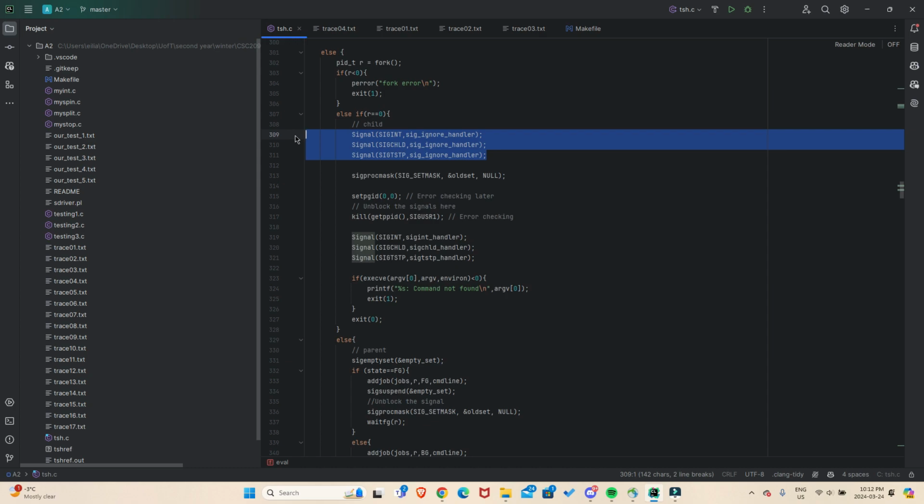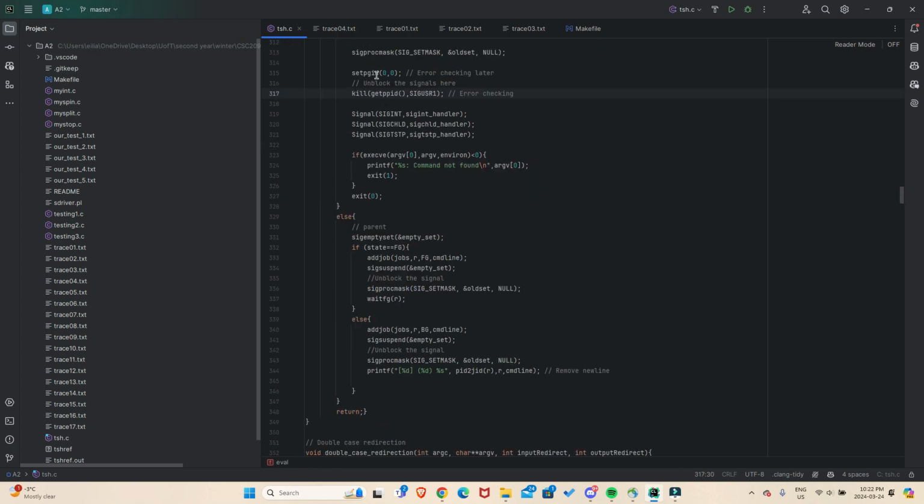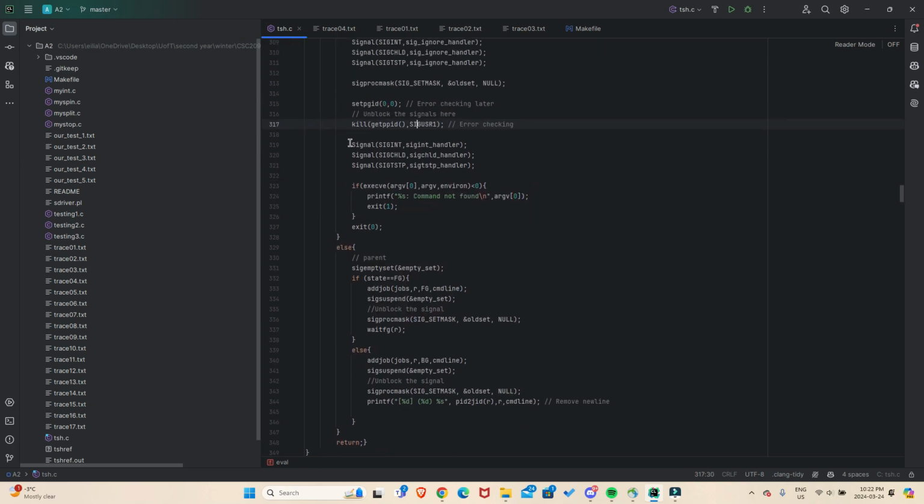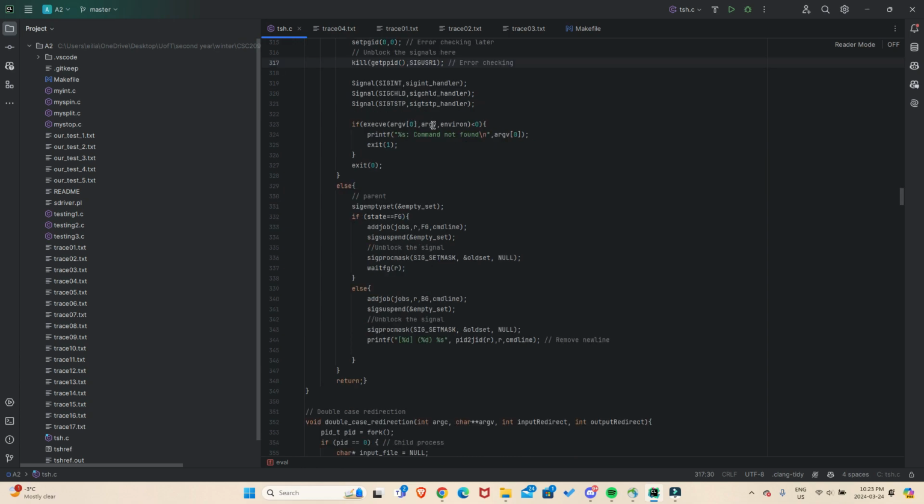We ignore everything that has been sent from the parent because, well, we need to change our group ID first. We unblock the signals, and we set the group ID. After the group ID is set, we let the parent know using the SIGUSR1 signal. After this, we are free to stop ignoring whatever we were ignoring at the top, and then we change the signal handlers. Then we call exec to execute the program that the user was asking for.